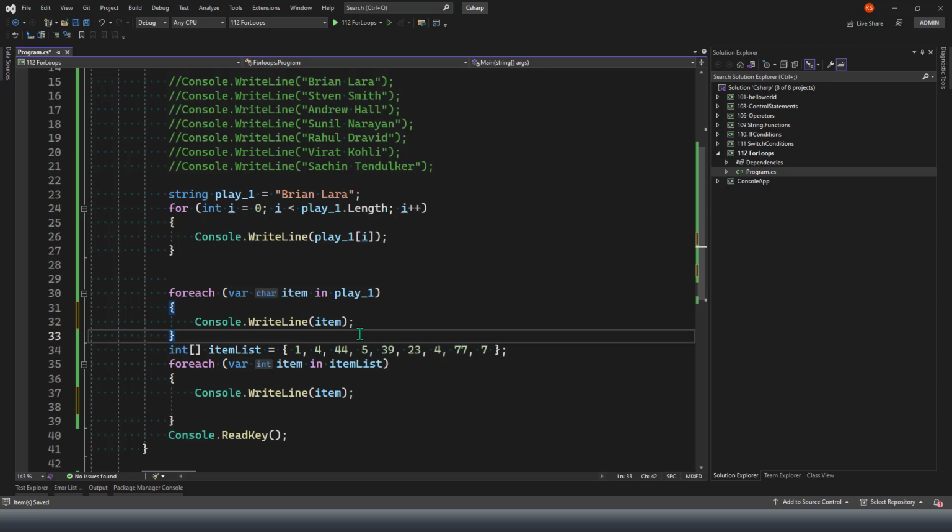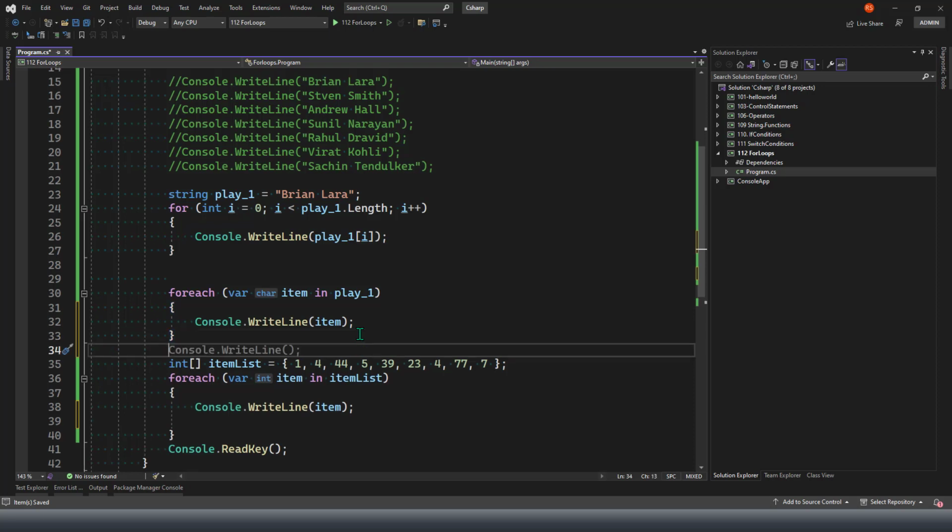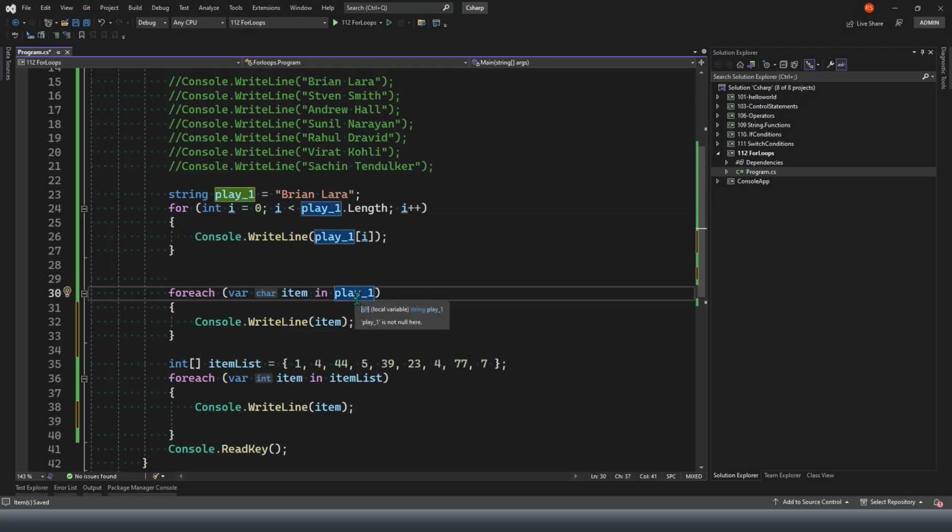Now the other difference with the foreach loop is that you do not have to provide the starting condition, the length and the increment value. By default, as soon as you provide the collection value, the loop iterates over each item of that collection, and you do not have a choice to iterate or increment by 2, like we did in the previous example, or increment by 3, and so on. It runs by default on each of the items.